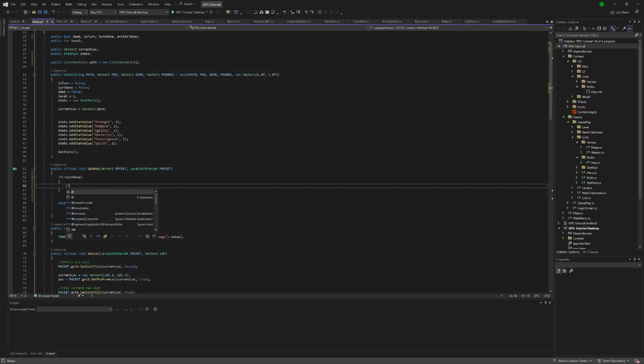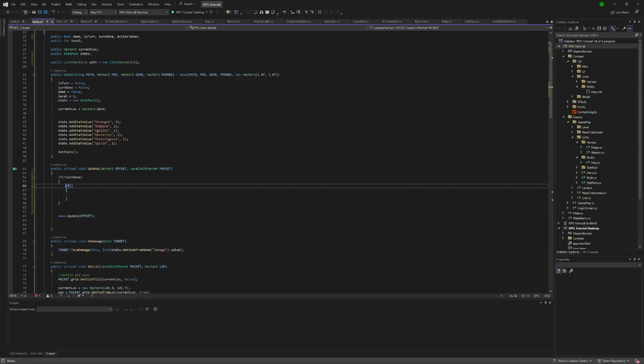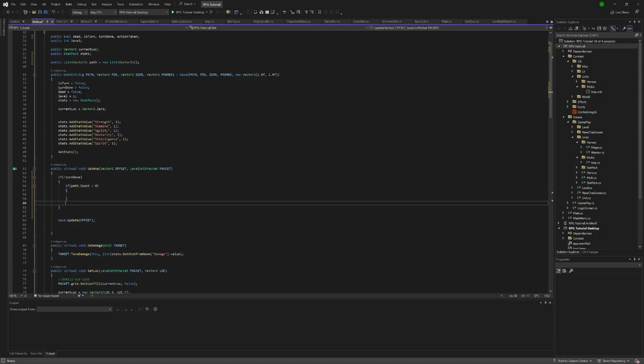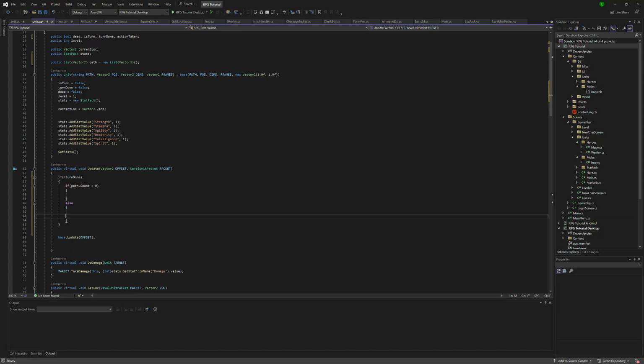The next thing we're going to do is we're going to say if the path.Count is greater than 0, then we're going to do something. Else, we are going to do something else, but what are we going to do in these things? We're going to say path count greater than 0, then we need to do process movement.